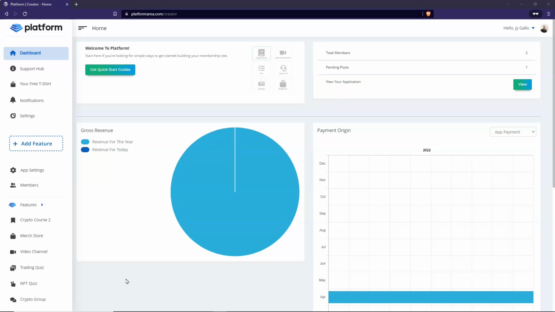This is Jai Gallo with Platform, and in today's video we are going to be talking about updating your members' email. There are a bunch of different reasons that you might want to update your members' email. Either they asked you through support to change it for them for some reason, or you want to just change their account. But today we're going to show you that you can update your member email.